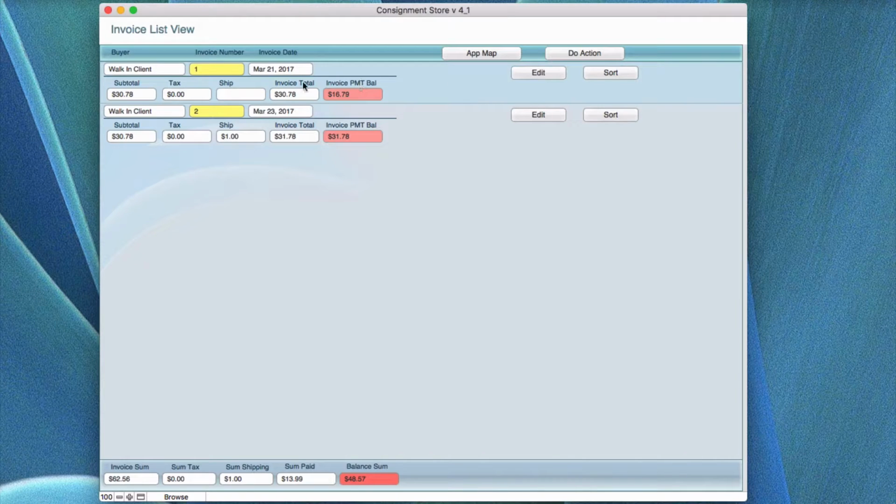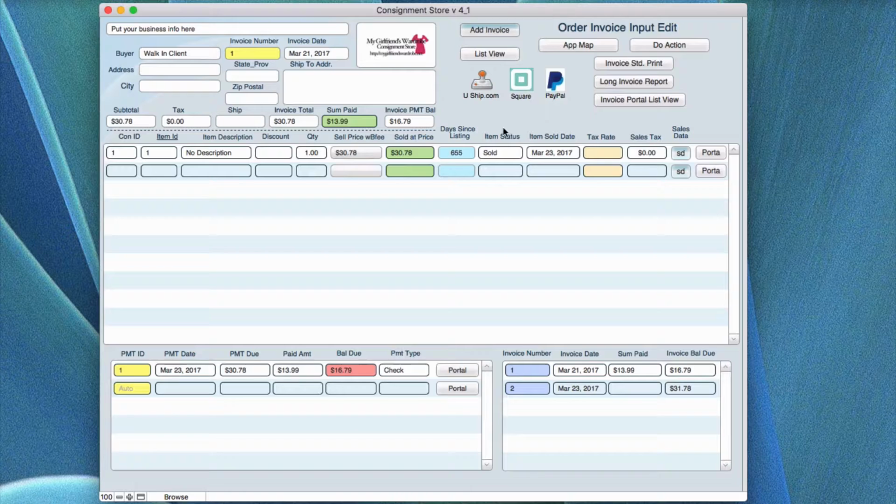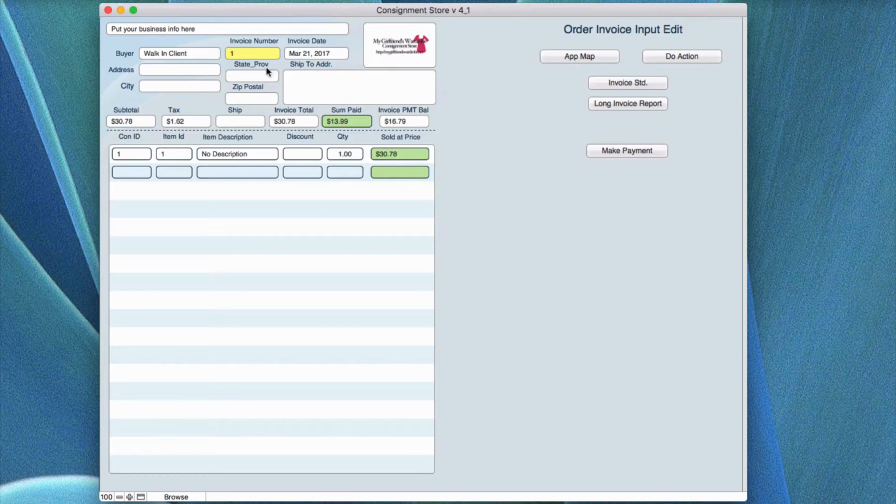If you want to review the actual record that you want to go back into, click the edit. It'll take you back into that record. We still obviously have the app map and the do action buttons. When we want to go ahead and print, we would go ahead and click on the invoice standard print, and you can see the item here that's going to be printed as far as the invoice is concerned.